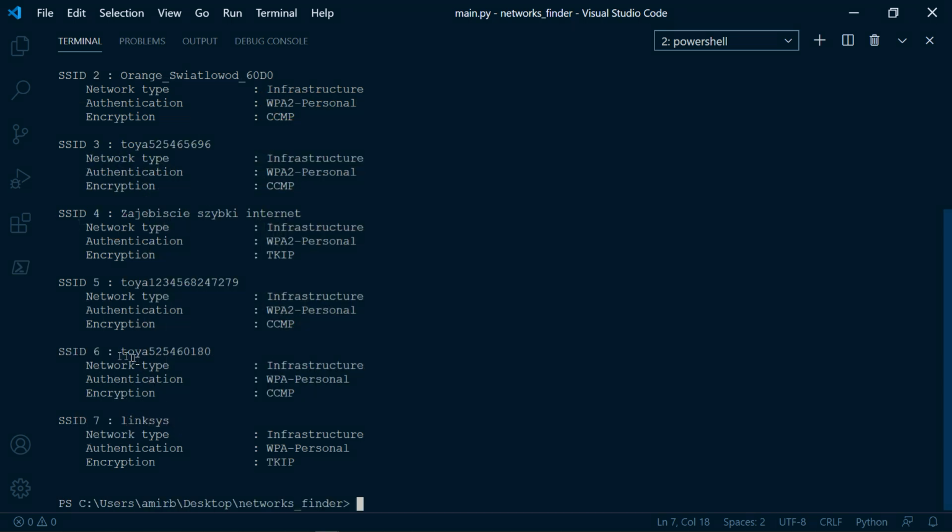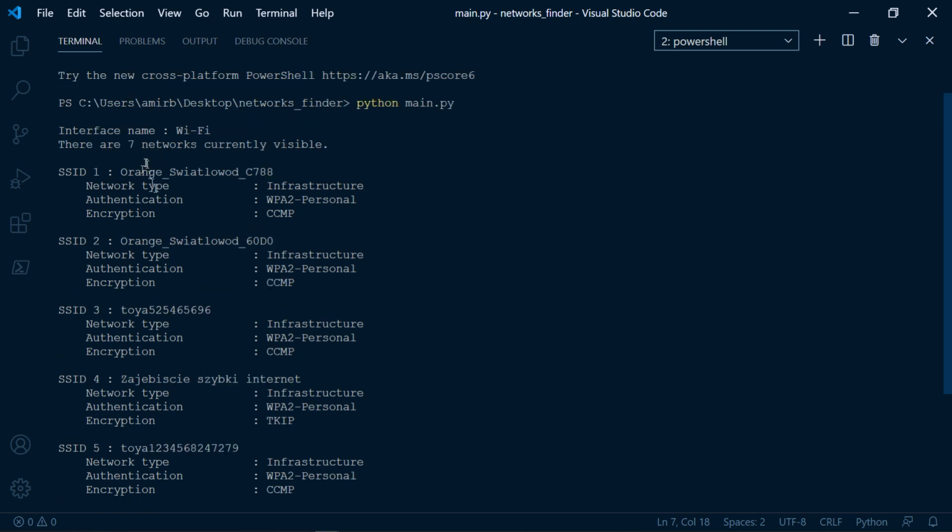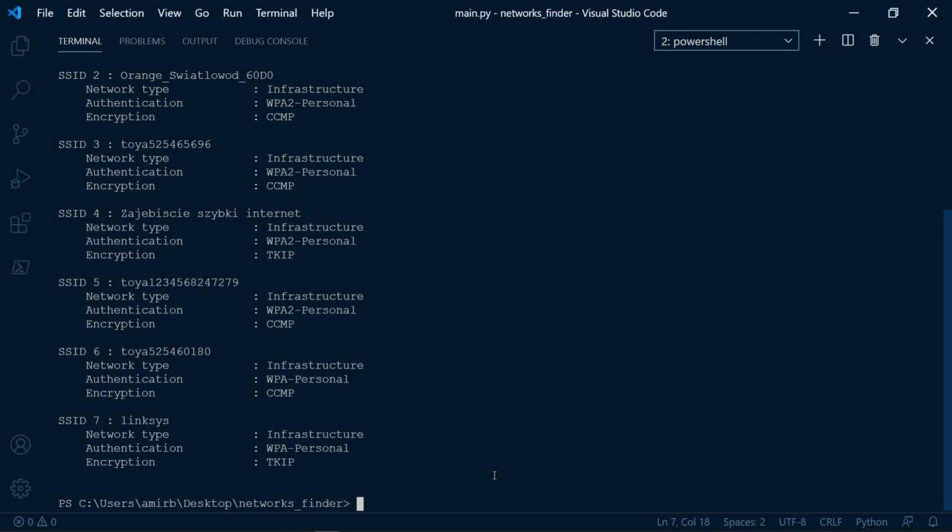And these are the names of the networks. So Lanxys, Toya, which is very popular in Poland, this one right here. All right, and this is mine. I'm using Orange Operator. So this was how to retrieve all the available networks in your local area using a Python program. Now let me show you how to do it using the command line interface.